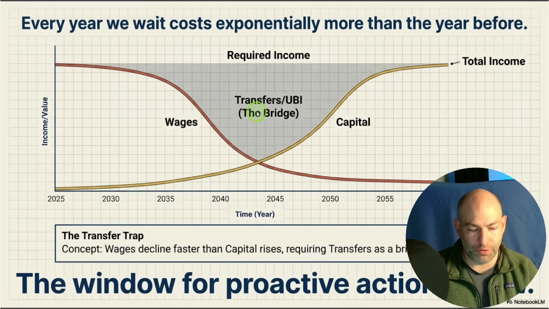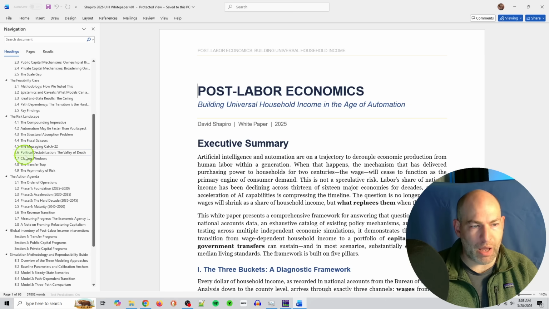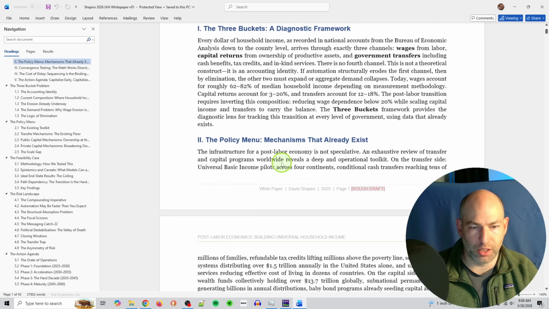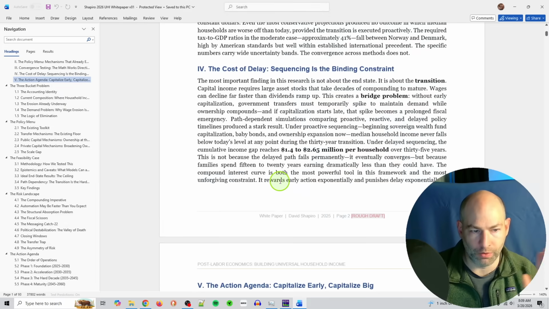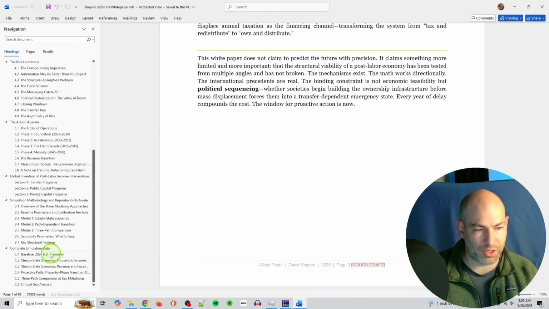So that is it for this presentation. Now let me show you the actual GitHub repo where you can look at all of this in greater detail. All right, here's our white paper. So the white paper is nice and structured, and it includes everything that we've gone over in much greater detail, including the outcomes of the simulations.